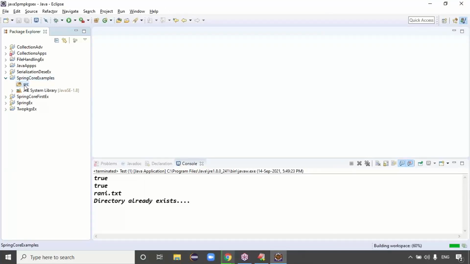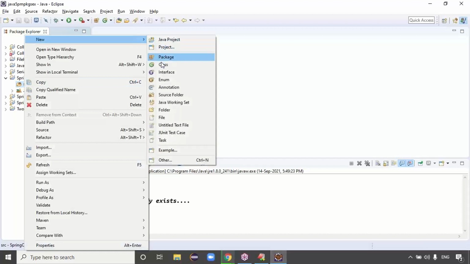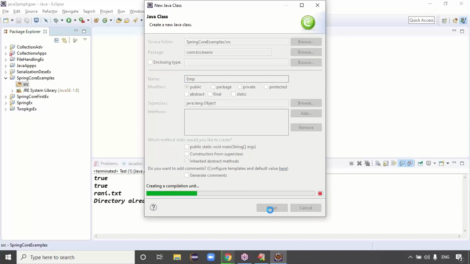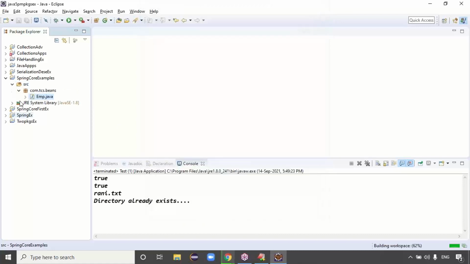Guys, can you please create the bean classes first? Right click, let me create the package. New, I want to create the class. Give the package name first of all: com.tcs.bus.beans package, guys. Then you can take the Employee class. Click on finish. So then the Employee.java file is ready.